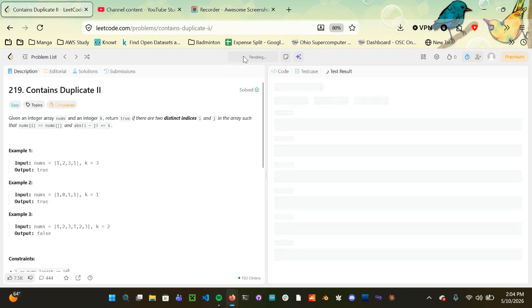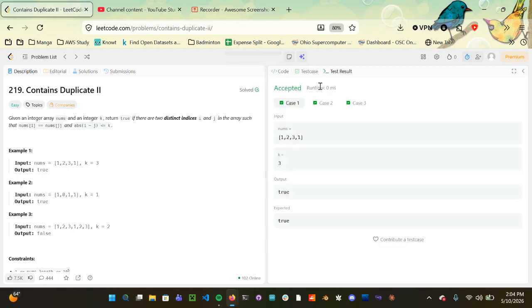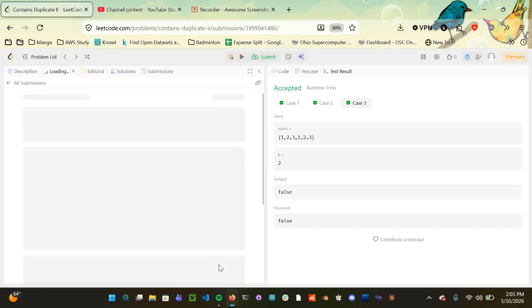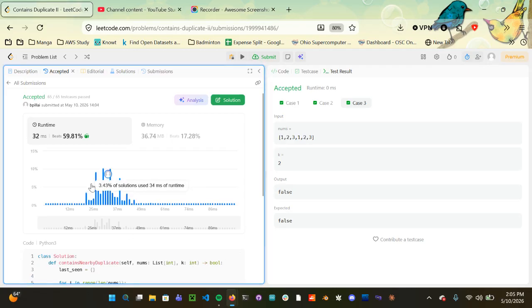And so we can run it and we can test it right now. And so we see we pass all the test cases. Let's submit and let's see how we do. All right, cool beans.